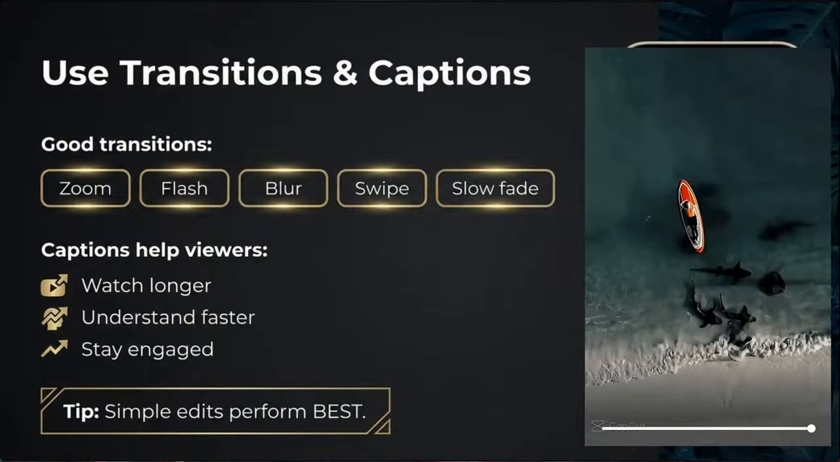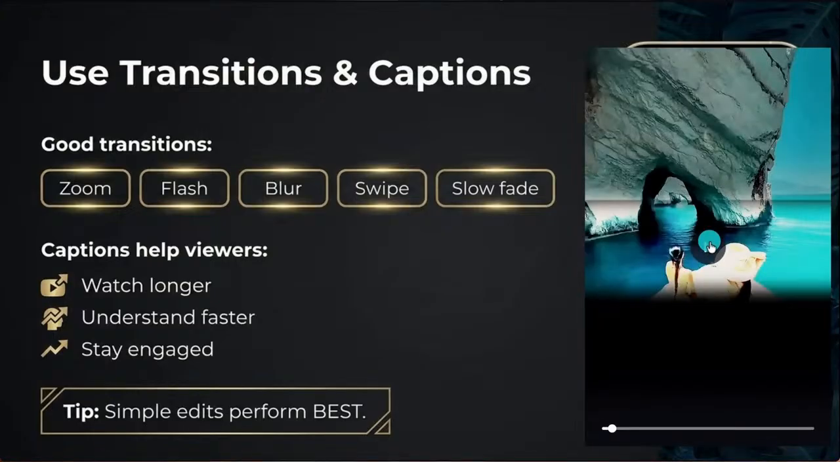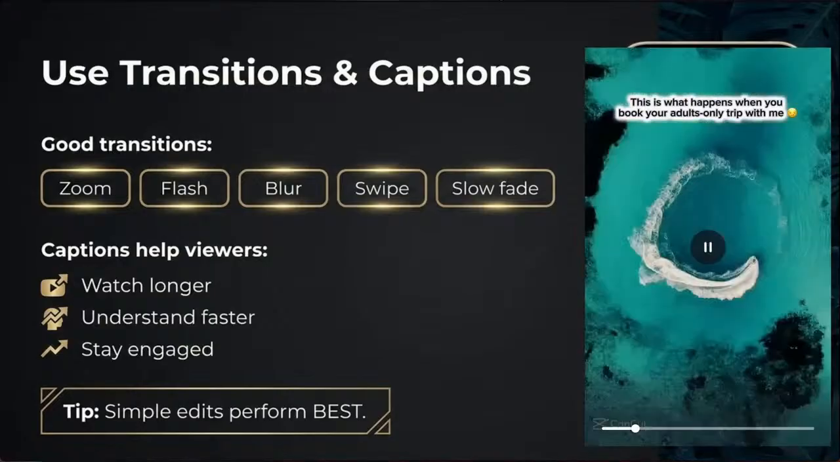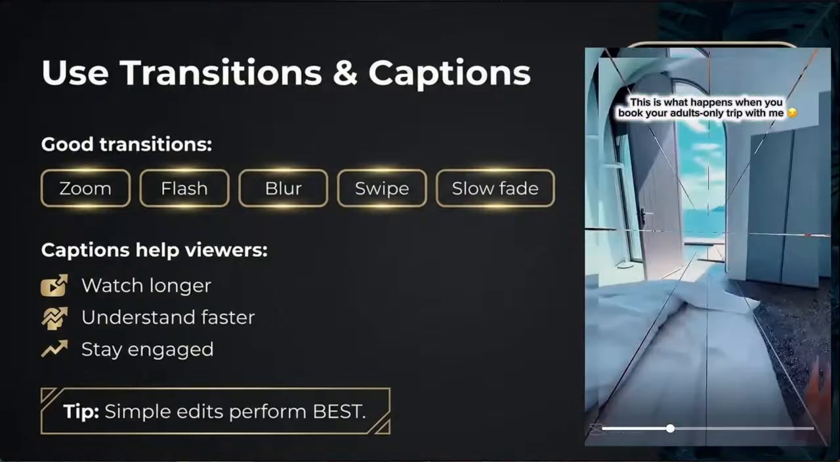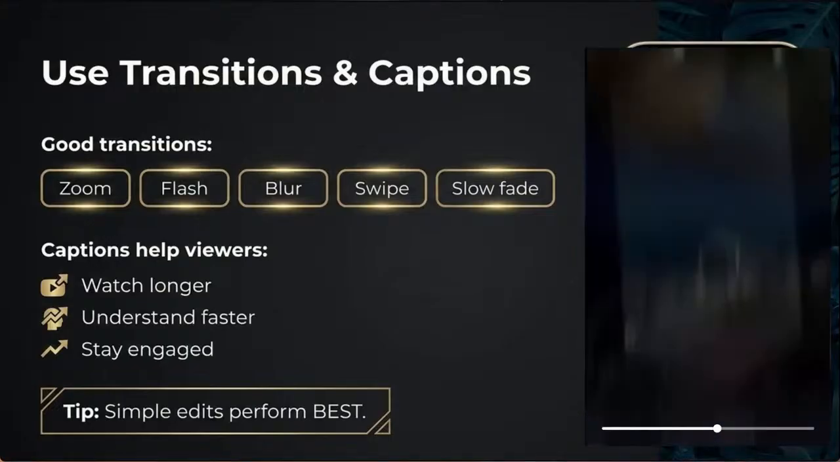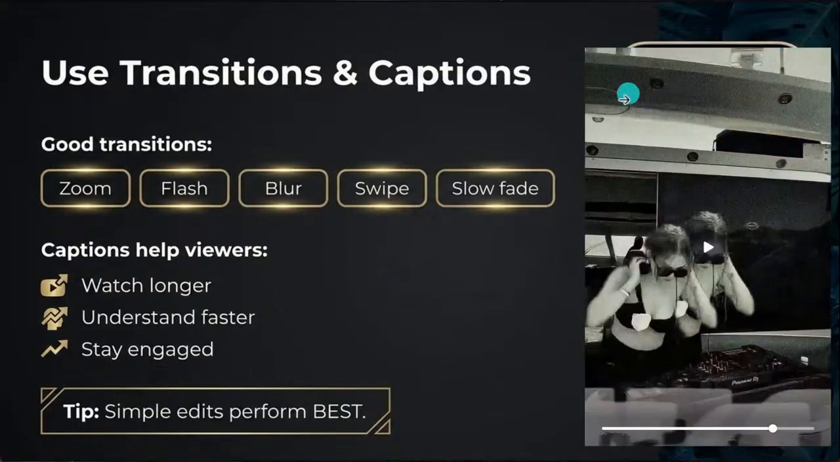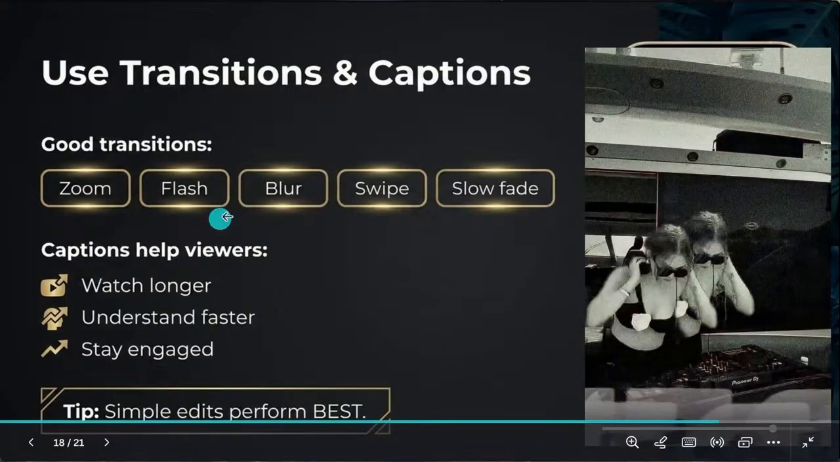Now, along with this, since my videos are in short form, this is what happens when you book your adults only trip with me. Boom, they're chilling. Next minute, they're in there and now they're partying. Like, that's exactly what I'm trying to show them. Don't book until you read this, right? So now I have them in there. I pulled them down with that caption. I pulled them into the caption part. That's what it is. It's a call to action to go read the caption.